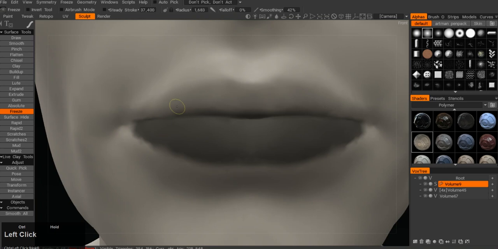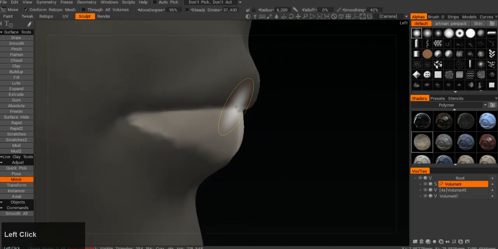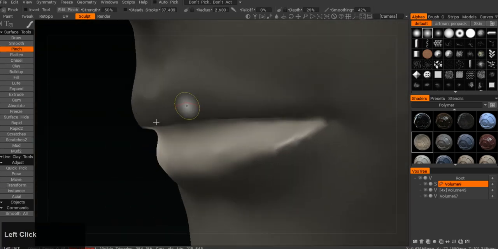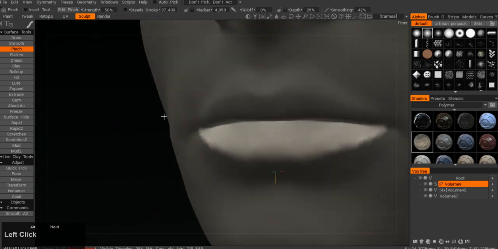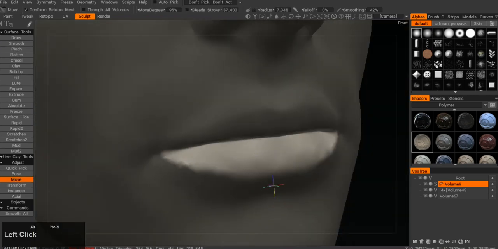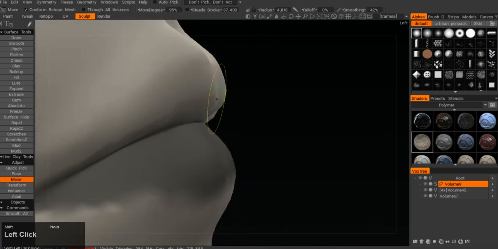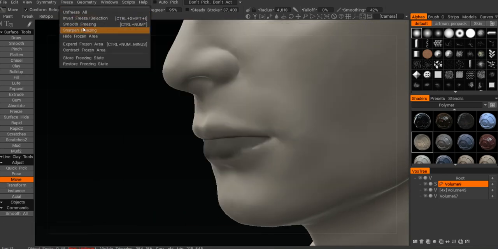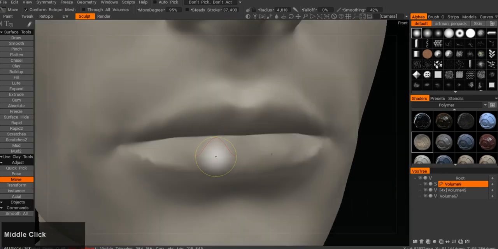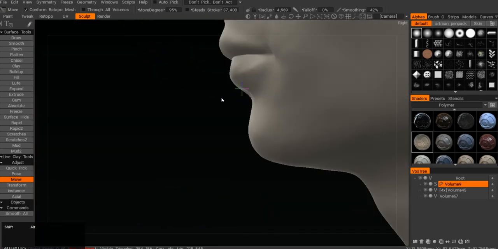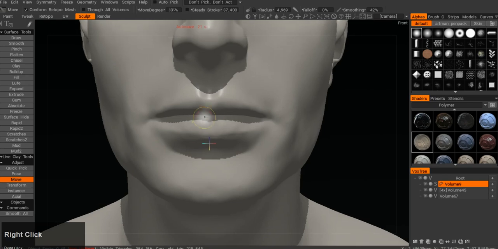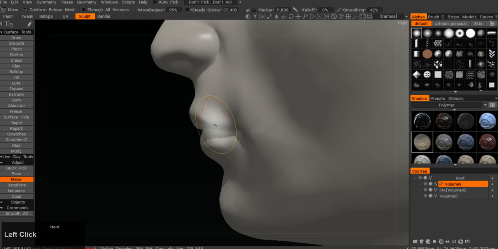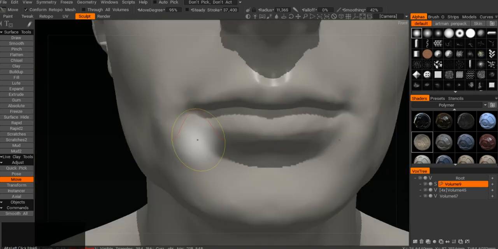All right, this is where I pretty much fixed the lips by making them flatter and putting them a little bit inside, tucking them inside. It made it a much more realistic look, so they stop looking like blown out face lips.